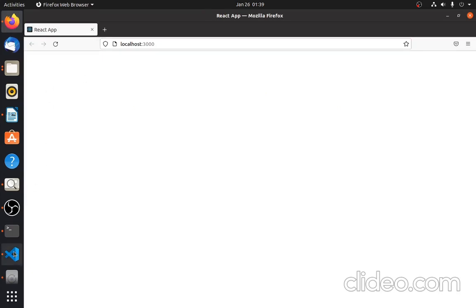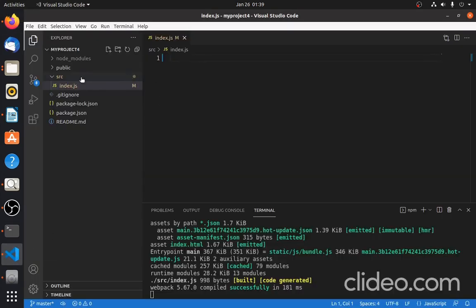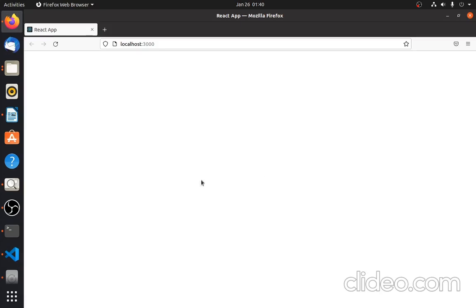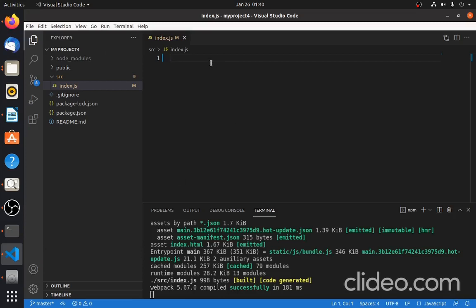So what it means is that we will have to have an index.js file inside our source folder for any React project. Okay, for any given React project, we will have to have this index.js file inside our source folder. Since we have not written anything inside the index.js file, the browser is showing nothing. So let us write some code.